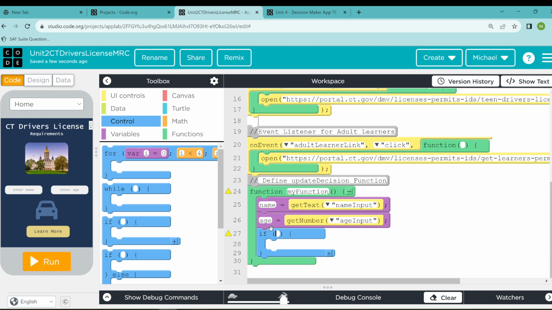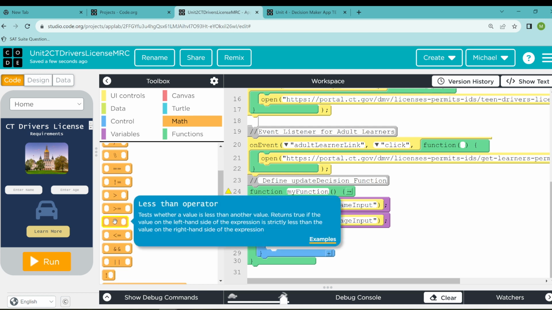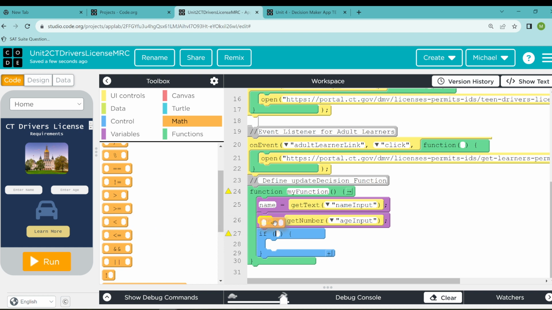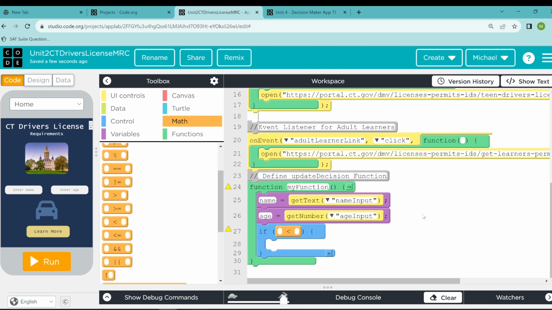So, as you can imagine, a Boolean condition has a little bit of a math feel to it. So let's select the math choice. And we want to go to our first one, which is the less than operator. Let's drag that into the parentheses in if. And you may guess already, now that we have data stored in a variable container named age, we actually want to use that. And we want to say if age is less than 16. Now we want something to happen.